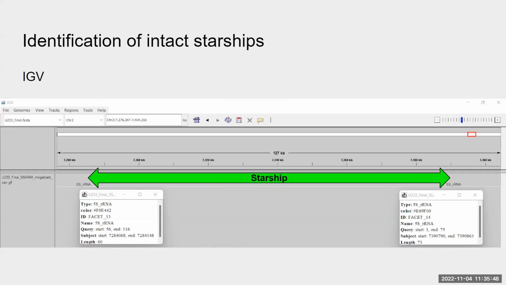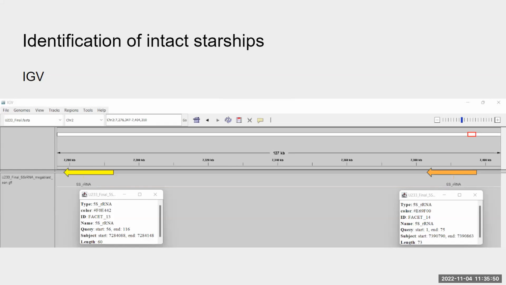Now, what's really important when we were going through these is that these 5S elements have to be facing in the same direction. If one was facing to the left and one was facing to the right, we can't necessarily say that they were related. Maybe some transposition happened, an inversion, we're not really sure. So if they were facing in the same direction and within a reasonable length of each other, we could assume that they were once an intact 5S that got split by the starship.